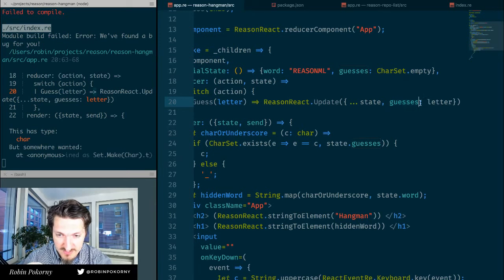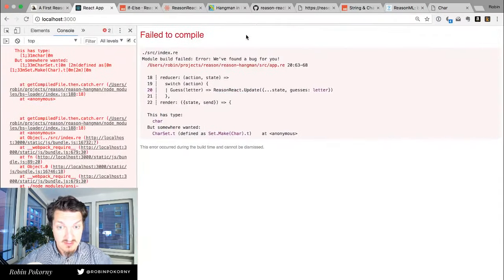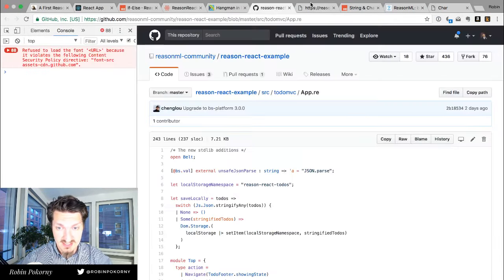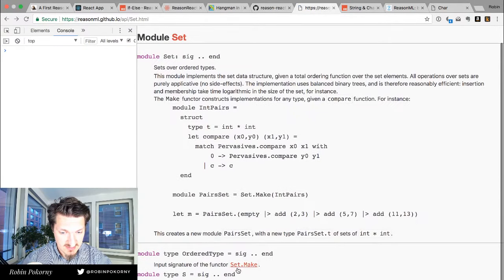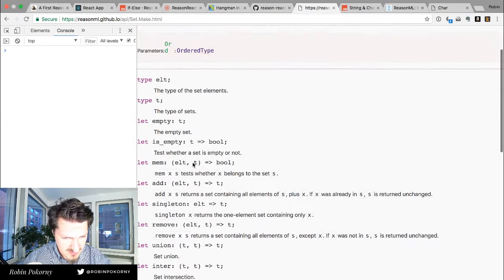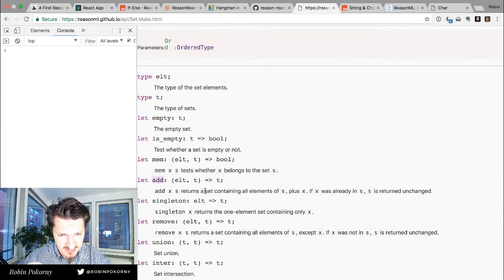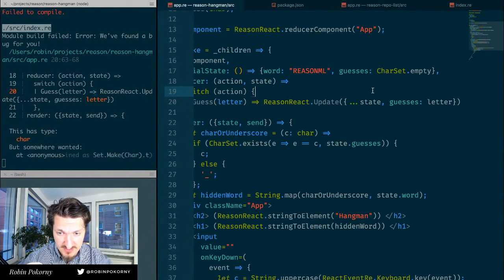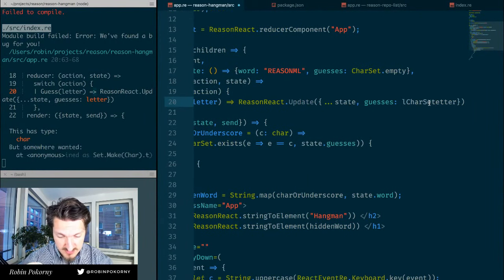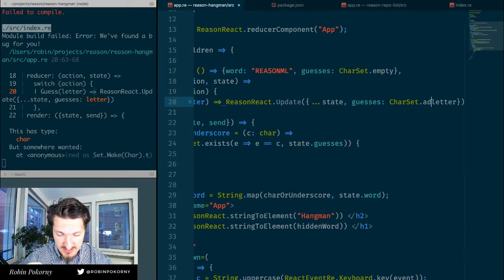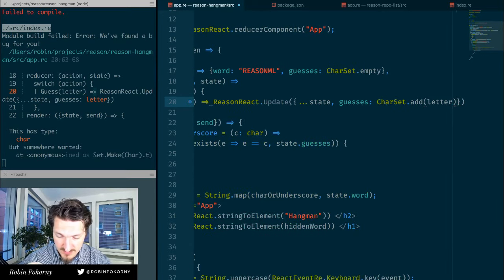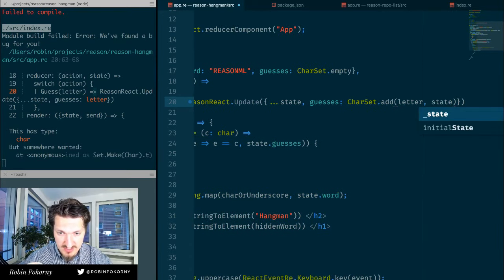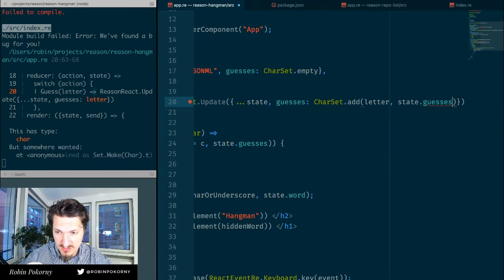So we received the letter. What we have to do is that guesses will actually be. Oh, okay. So was that set? I had it somewhere here. Set. Was it add? Add elements to list. So it will be char set dot add this element to state dot guesses. Save.